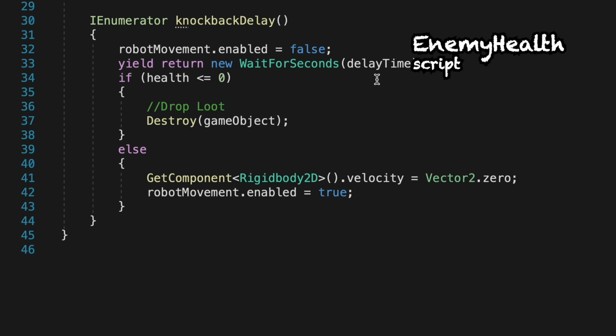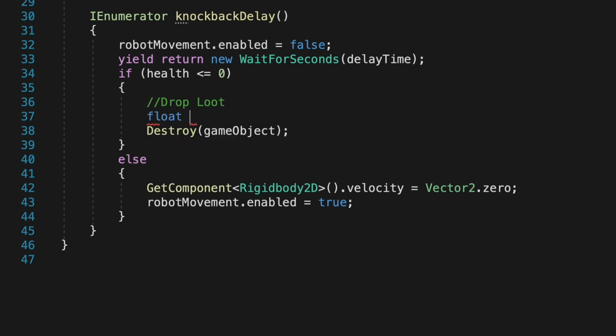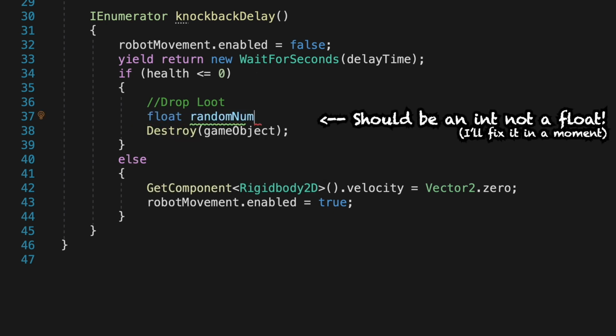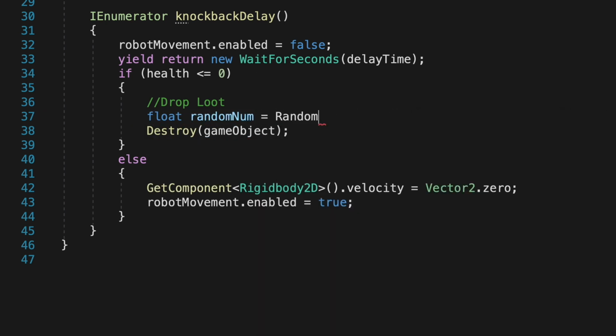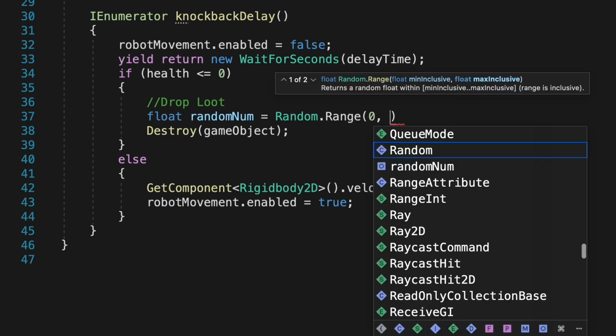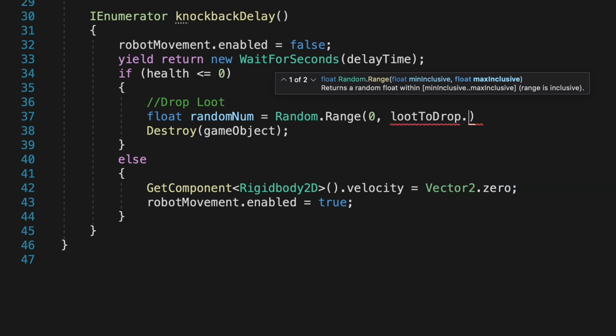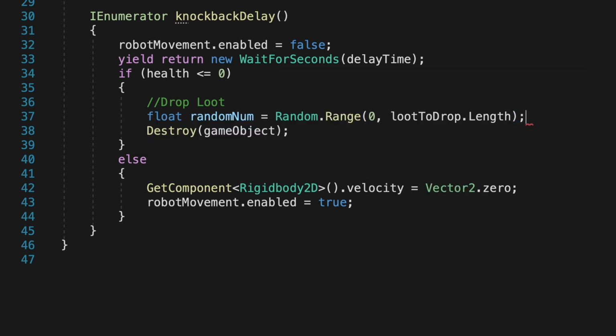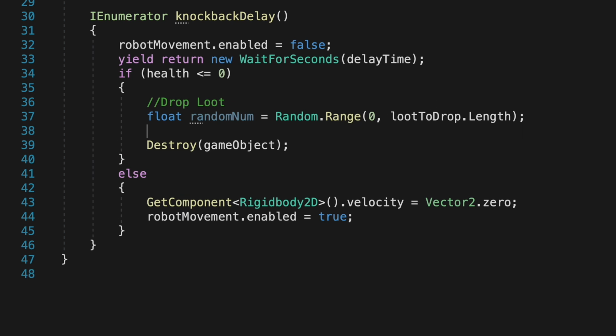So now we can pop down to where we want to actually drop the loot. We want to create a random number here. So we're going to use Random.Range, and then in brackets we put the numbers we want to roll between. So it'll be between 0. Remember, all arrays start with 0 as their first item, and lootToDrop.Length. So this will just adjust depending on how many items are in your array.